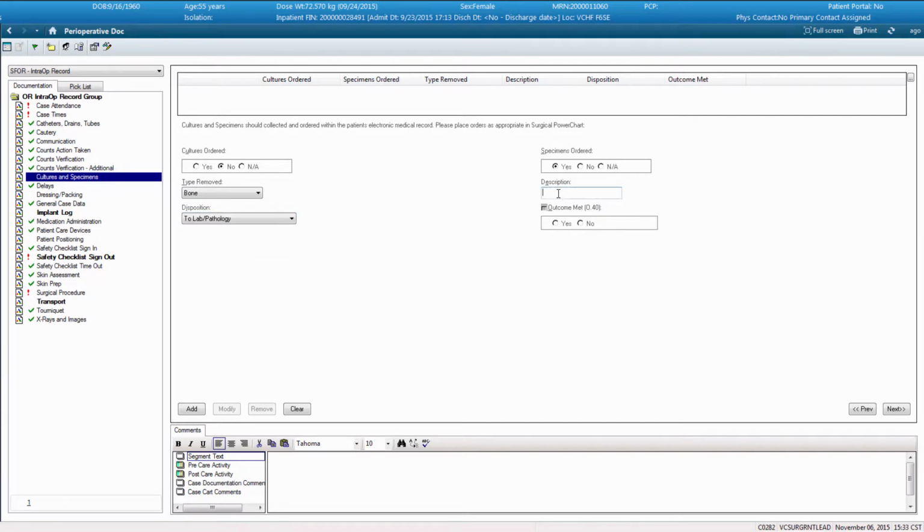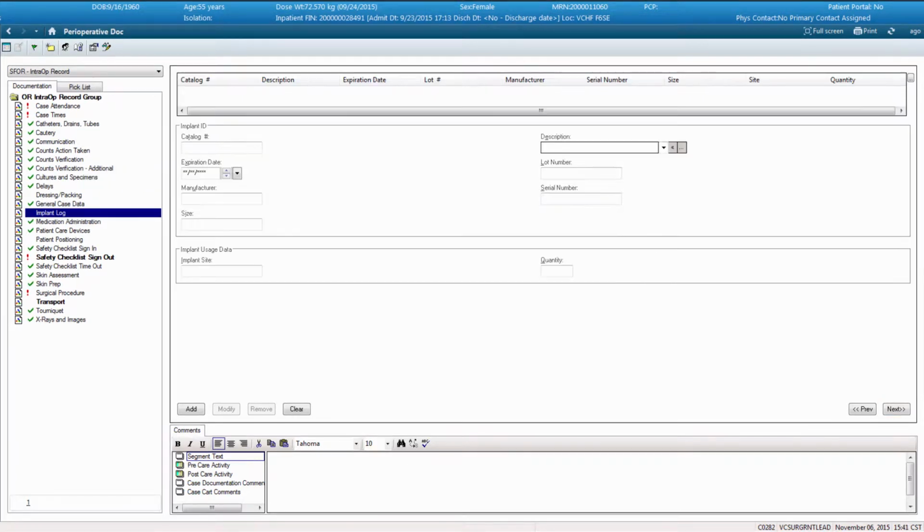Type in the requisition number, the name of the specimen, and any other details needed within the description free text box. You will also need to document if the outcome was met. Use the Add button to chart if more than one specimen or culture was performed. Choosing Next will move you on to the next segment, the implant log.